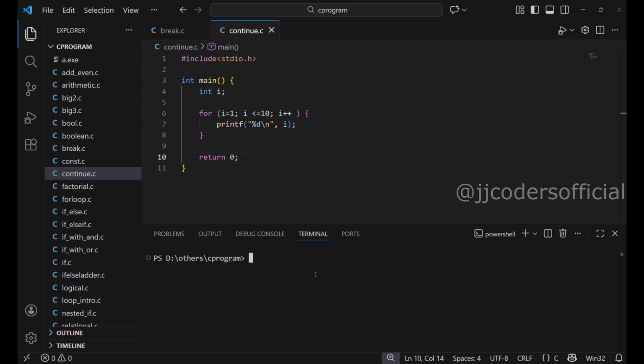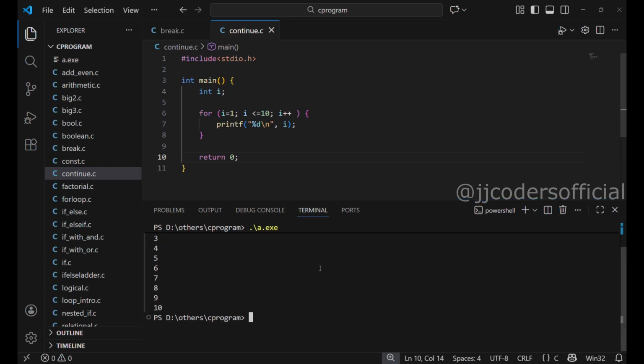Let's save this program, and to compile it in the VS Code terminal window, type gcc space continue.c and then press enter. And to run the program in the same terminal window, type ./a.exe and then press enter. From the output, we can see the value of I 1 to 10 is displayed.